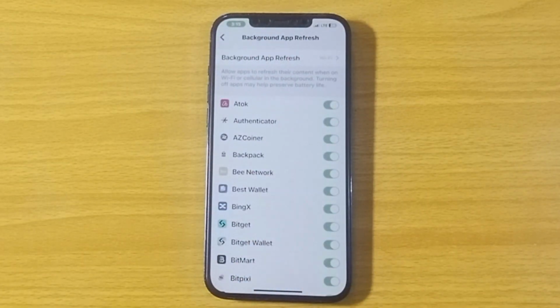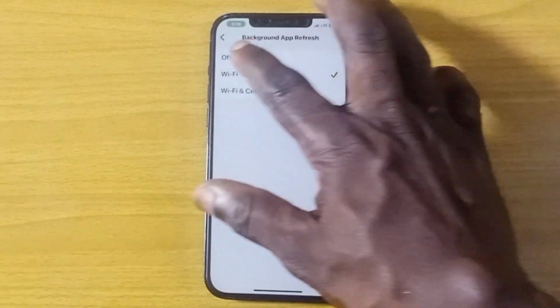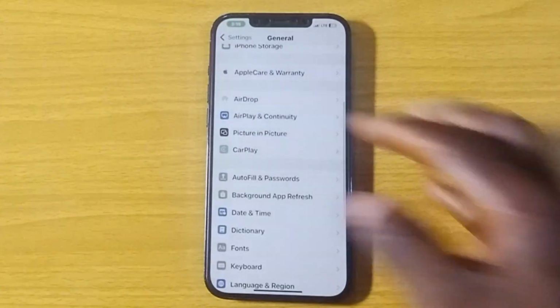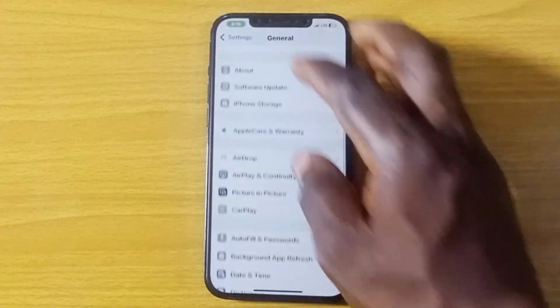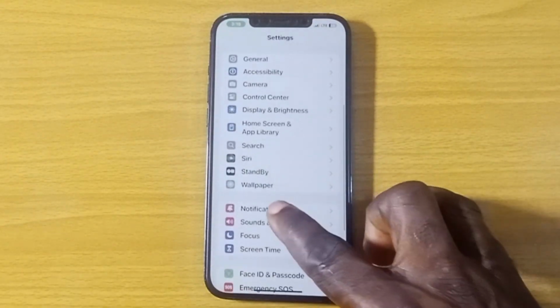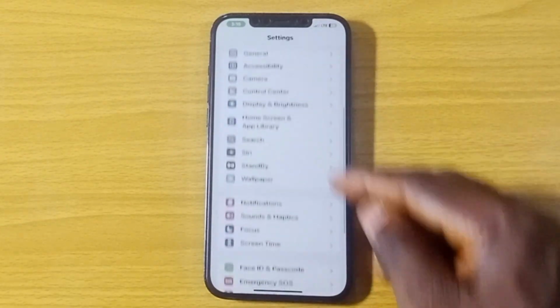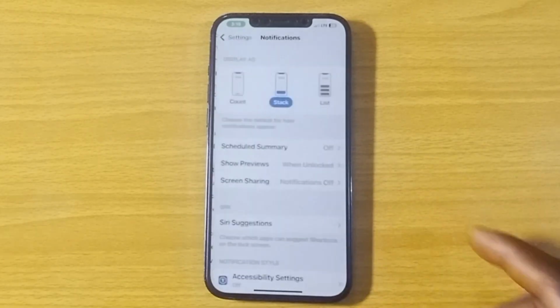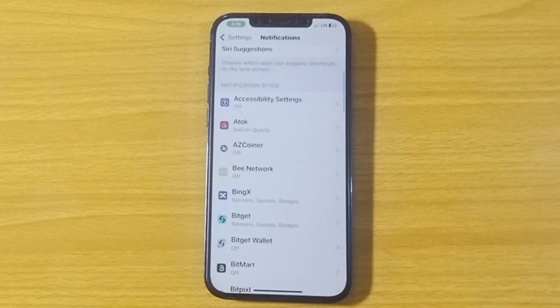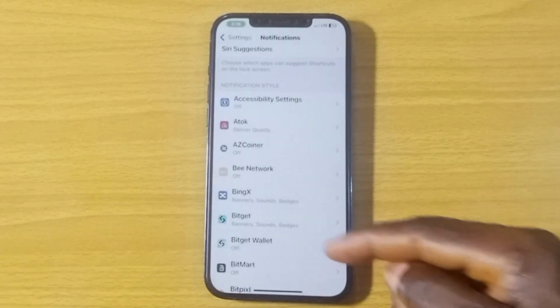Now that you've done this, and you want to receive notifications from a specific app, yes, you want to get notified by a specific app, what you have to do is very simple. Come back here again, and scroll up once you get to Settings. Under Settings, scroll up until you get to Notifications. Tap on Notifications. Once you tap on it, scroll to the specific app you want to receive notifications from. Here you can see that we have different apps.